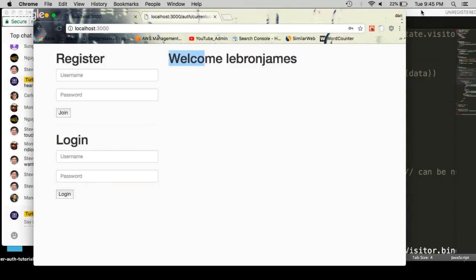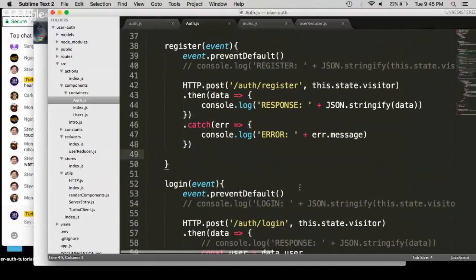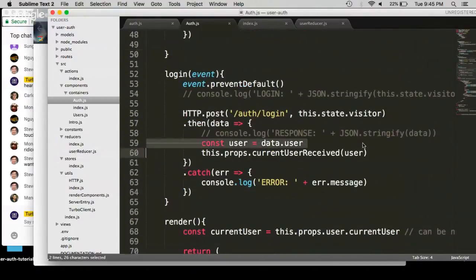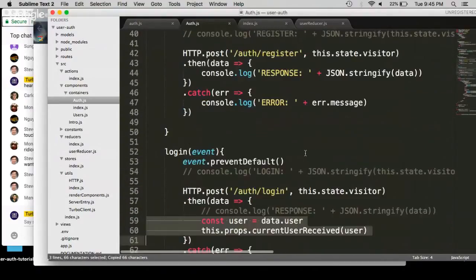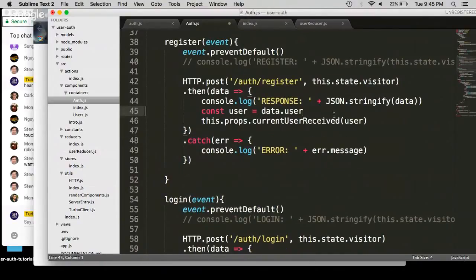Now, you may recall one thing we left out is the register sequence right here. Basically, we just have to do the same thing. We just grab the current user from the data. That's what it was. So we did the same thing over here. I just lost track of that. Then we call the currentUserReceived action again upon the register callback. So we can now register another user.